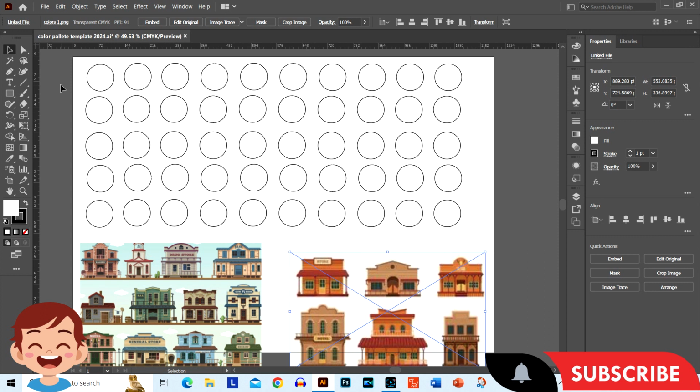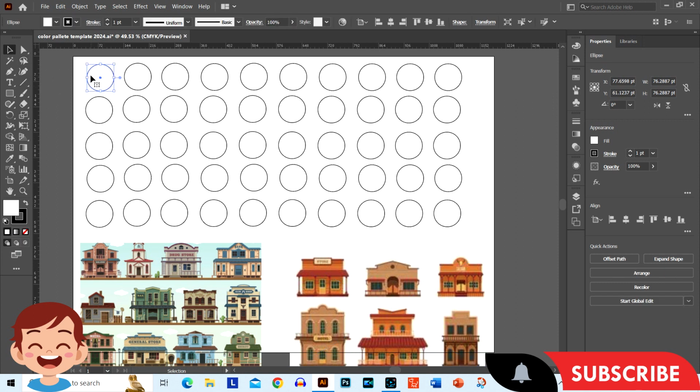I'm starting a big project with buildings for a small town that I'm creating. Now I need to get the colors. The first thing I need to do is just click on my circle. Then I click on my eyedropper tool and I click the building that I want to get my colors from.